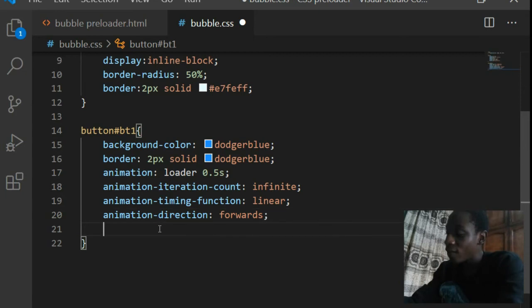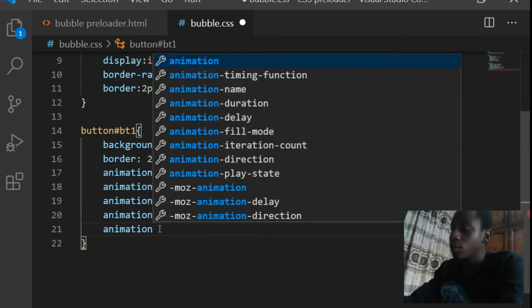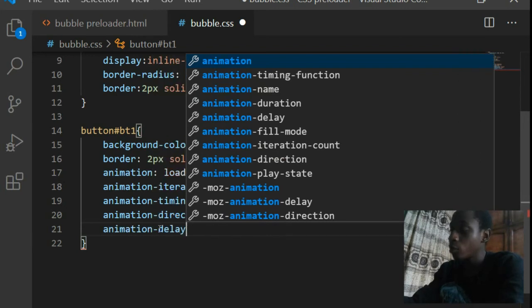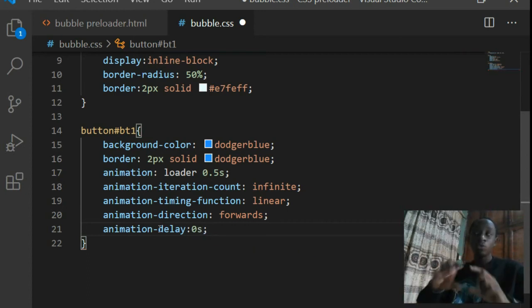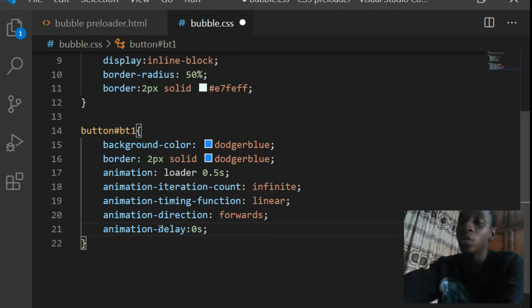Then we have animation delay. Now, I'm going to tell you something about this part. What happened here is this: the speed with which the button moves is linear. That means there's a delay at the second button. That means the first button has a delay of 0. As you can see on the screen, it now says animation delay of 0.